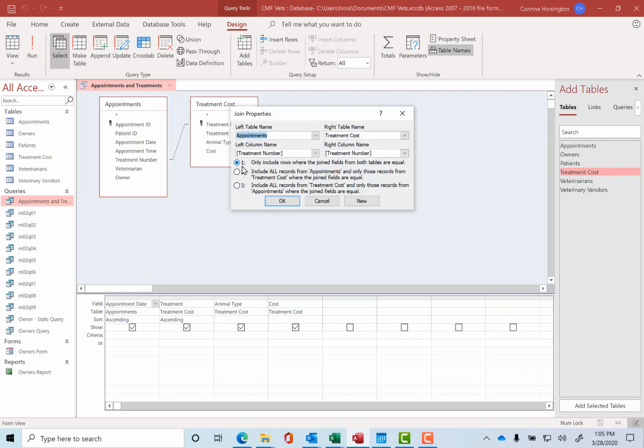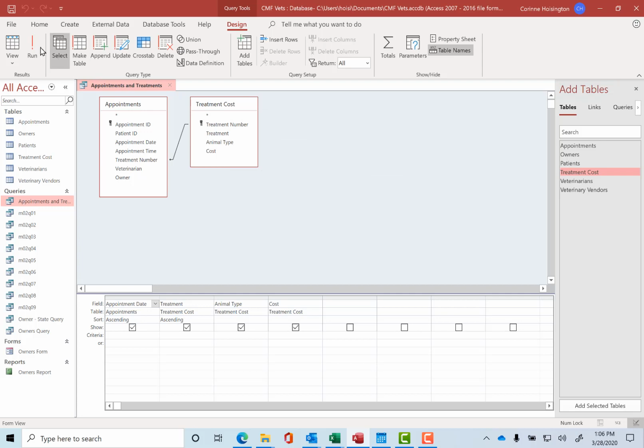Right now, if you notice number 1, the radio button, it says only include rows where the join fields from both tables are equal. In other words, if you had 5 appointment dates, show the 5 treatments. But if we wanted to see all the records from the treatment cost and those records also which have appointments, we can choose this third one. So after picking option button 3, I'm going to now click OK, and let's run it.